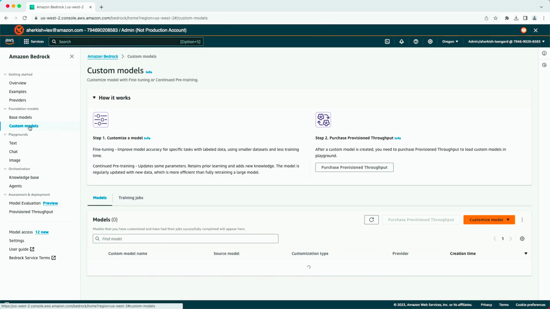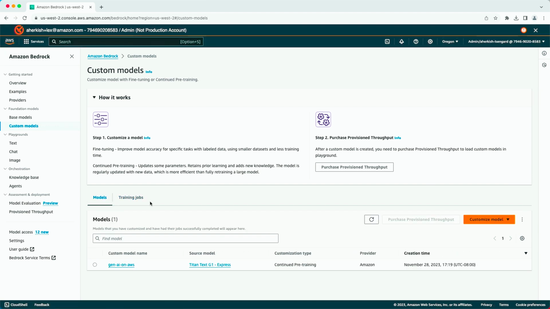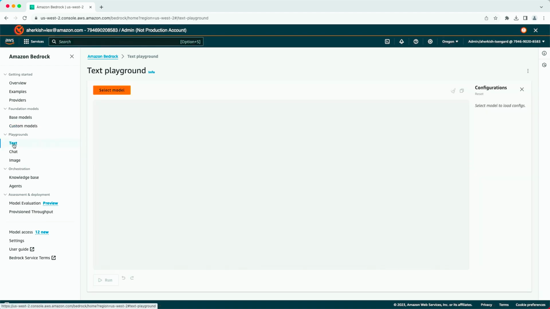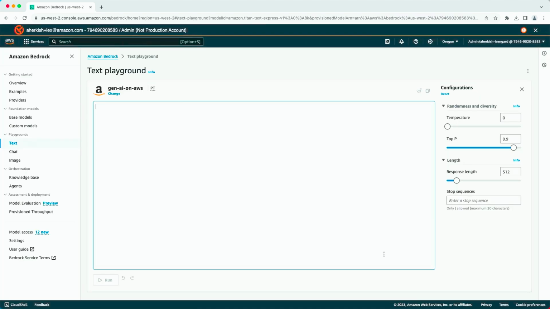Let's go back to the custom models. And as I showed you training, here are the models which we created. So I have this model which I created, which is Gen AI on AWS. Now you can go back into the text playground, select that model, and simply start using this model. It's as simple as that.